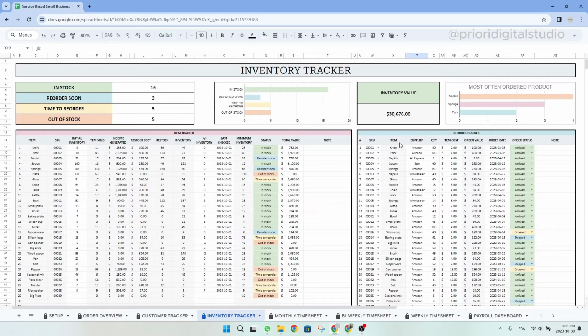So every time you need to reorder stock, you can use the drop-down menu to select your product SKU. The item name is automated. Then enter the supplier's name, the quantity you just bought, and the item cost. The order value will be calculated automatically. You can then add the order date and the order status using the drop-down menu. So let's have an example together.